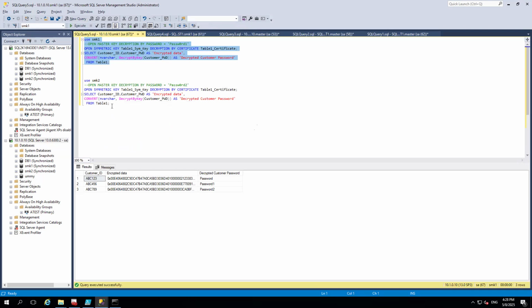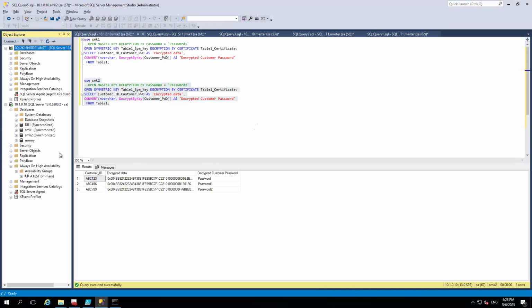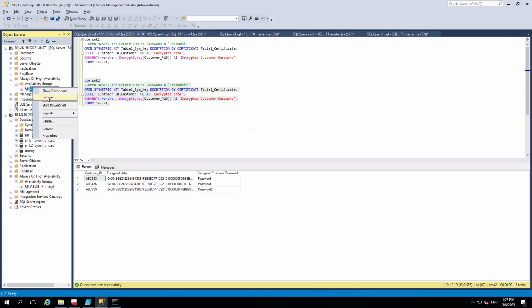Okay, no problem. And now SMK2. Without giving the password, it is working fine purely because we synced up the service master key on the secondary replica, which is primary now. So if I fail it back to node 1 and again fail it back to node 2, I want to test multiple times and see if that works without password.